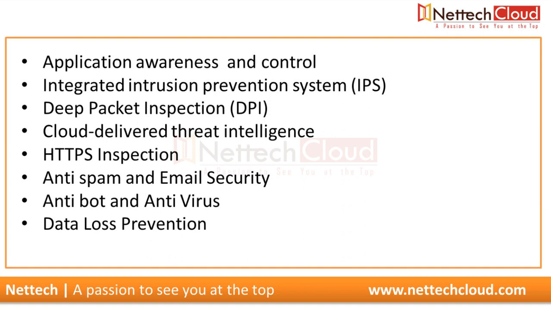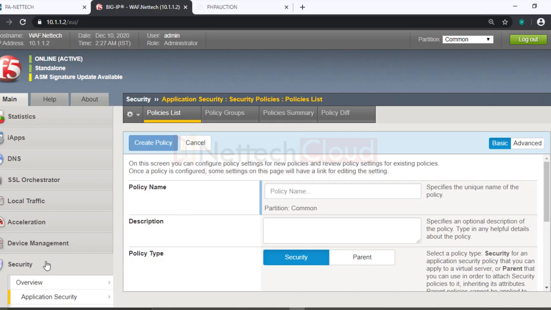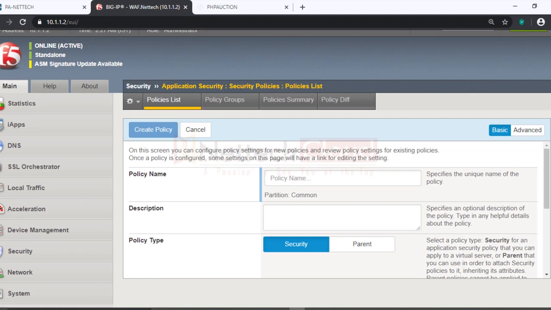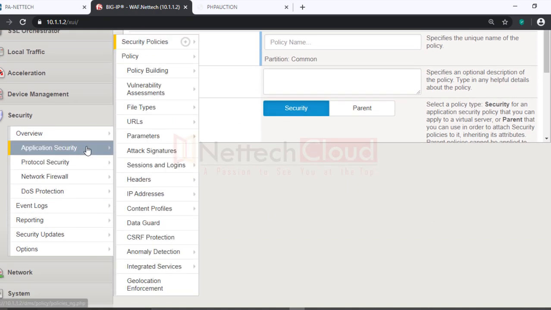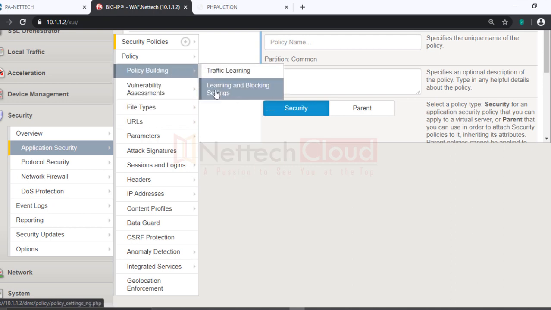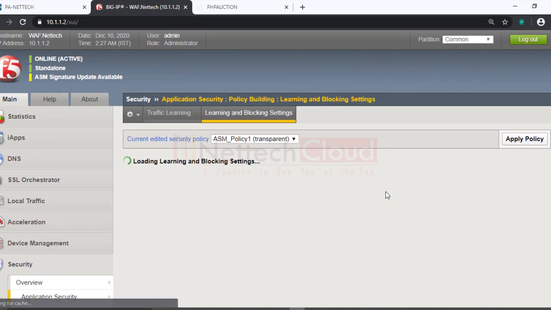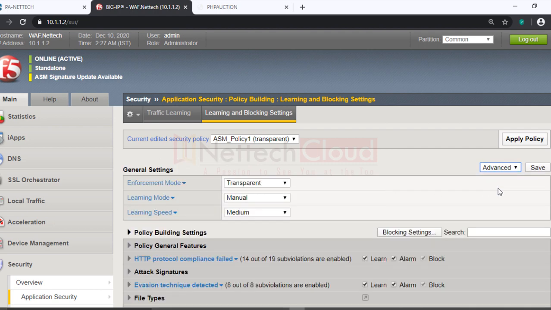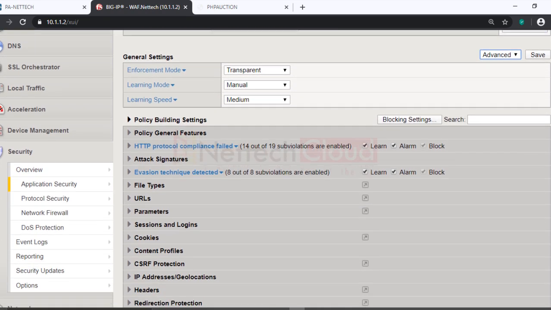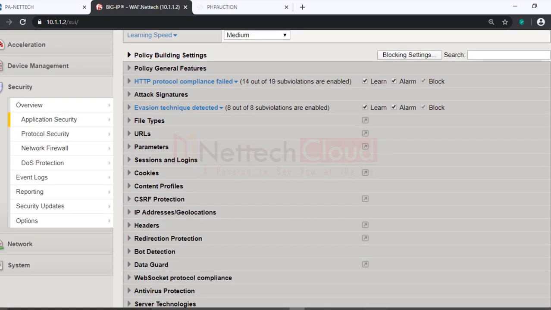Let me show you a very quick demonstration. Here I have an F5 web application firewall, and if you see here, application security. Of course, it's not very relevant. I'm just showing you what different options we have here in a web application firewall.